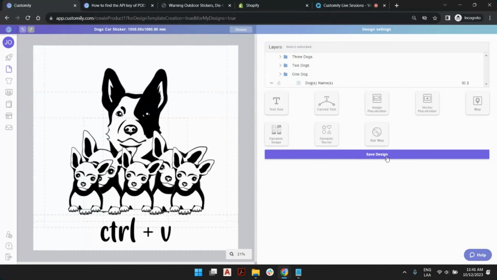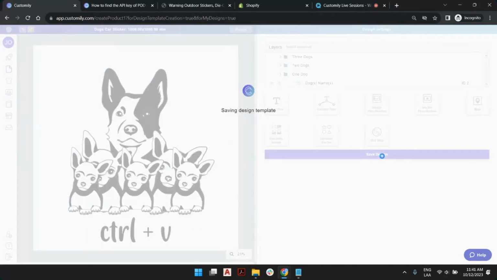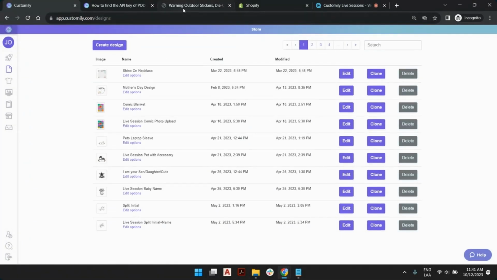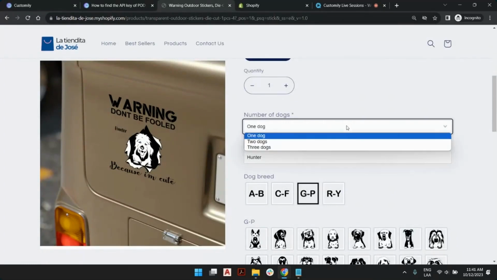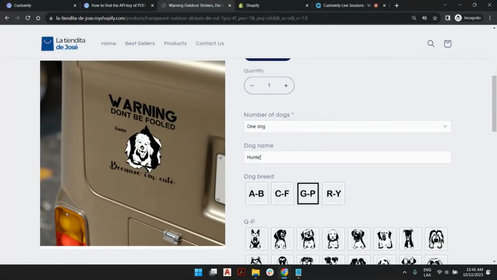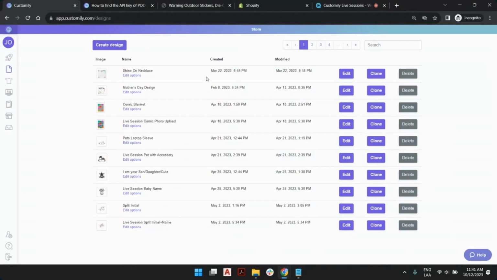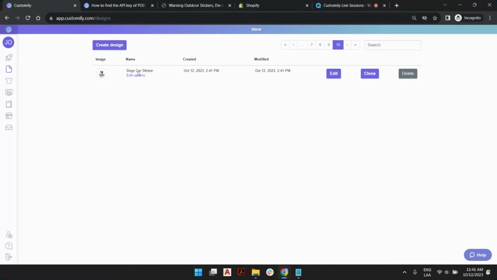So I'm ready to save my design. And when I save my design, Customily automatically creates the options. What are the options? Well, the options are this: the drop down for picking the dogs, the dog names, and the different categories and swatches. Everything is created automatically using Customily, based on the options you have and the items you have here.